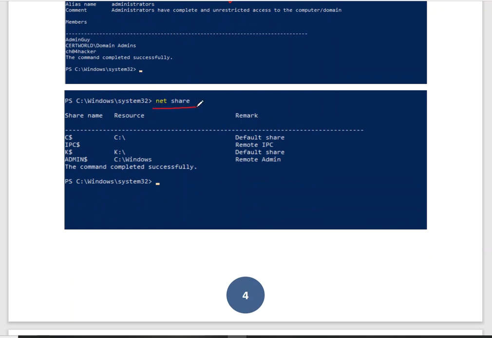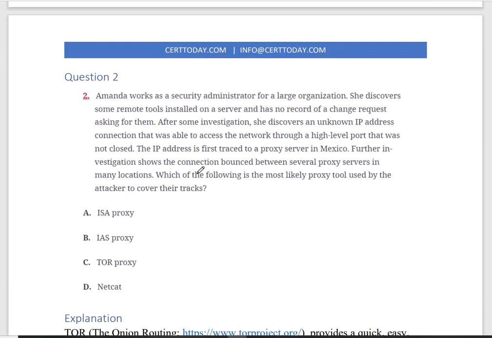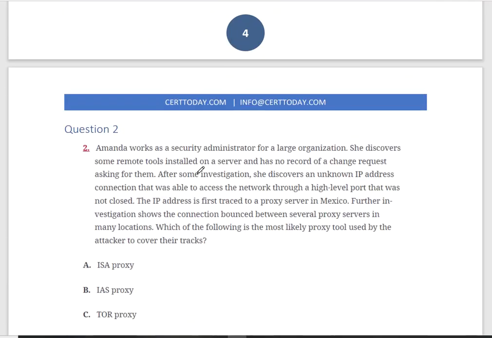With net share, I can list all the shares in this computer. Here, the only shares that I have are the administrative shares that you can use in Windows. So any administrator, or anyone who has the credentials of an administrator, could access everything. You could access the C drive, everything on this computer. So it's very important to understand those.